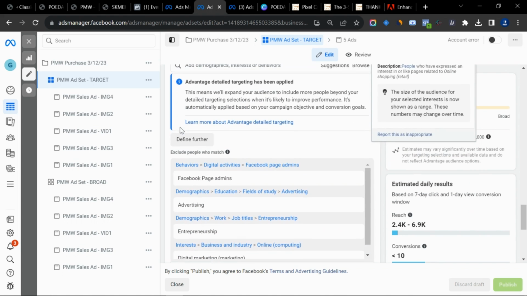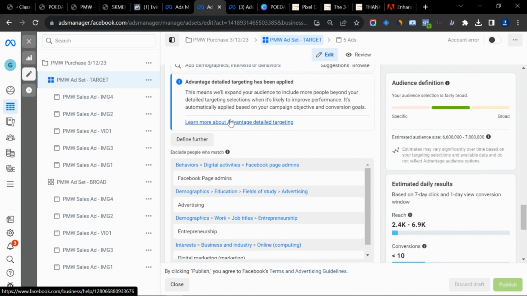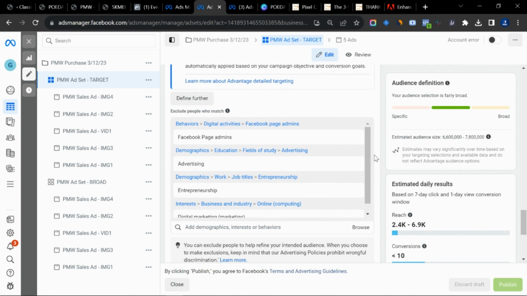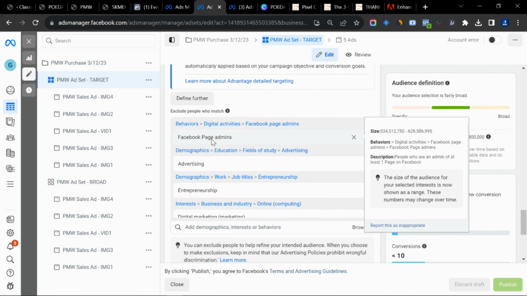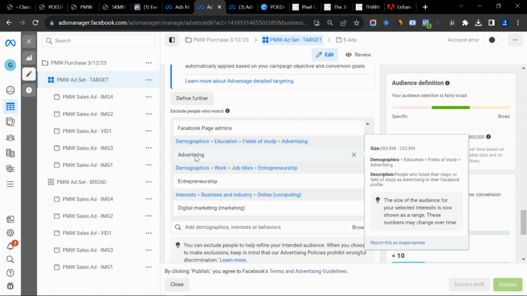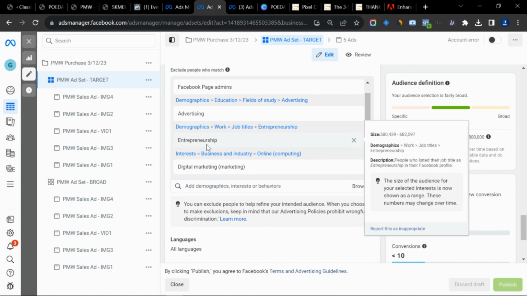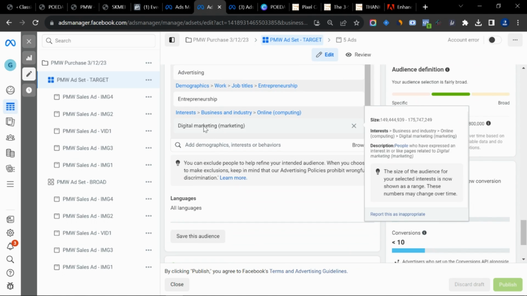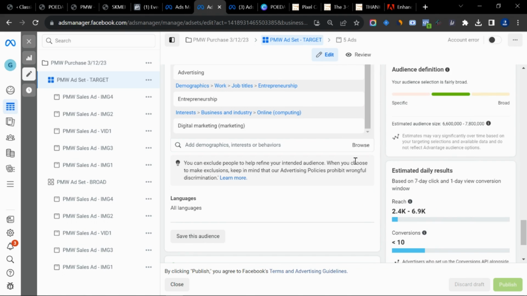Then online shopping. Then I went further. This is a secret that I normally do because I don't like some people to see my advert. I don't like anybody that is a Facebook admin to see my adverts. I don't like people that have advertising as a targeting interest to see my adverts. I don't like entrepreneurs to see my adverts. I don't like internet digital marketing guys to see my ads. This way, I kind of eliminate competition a little bit.